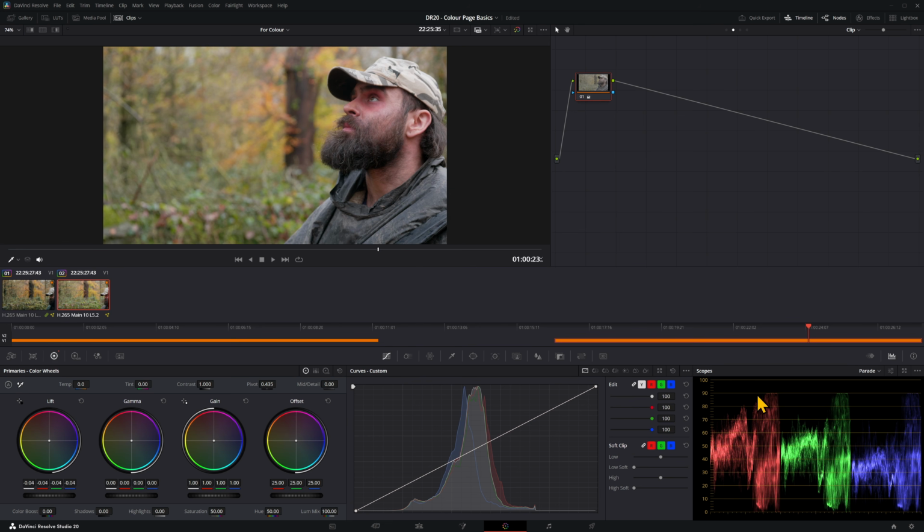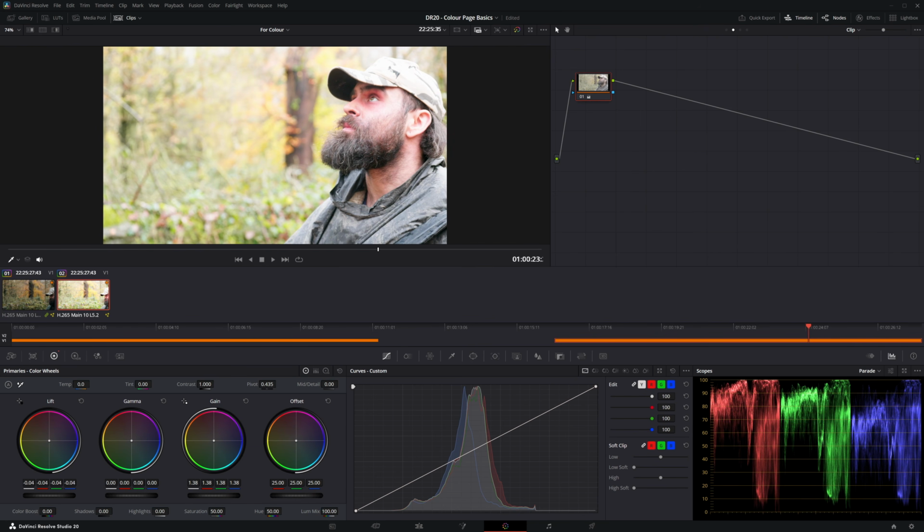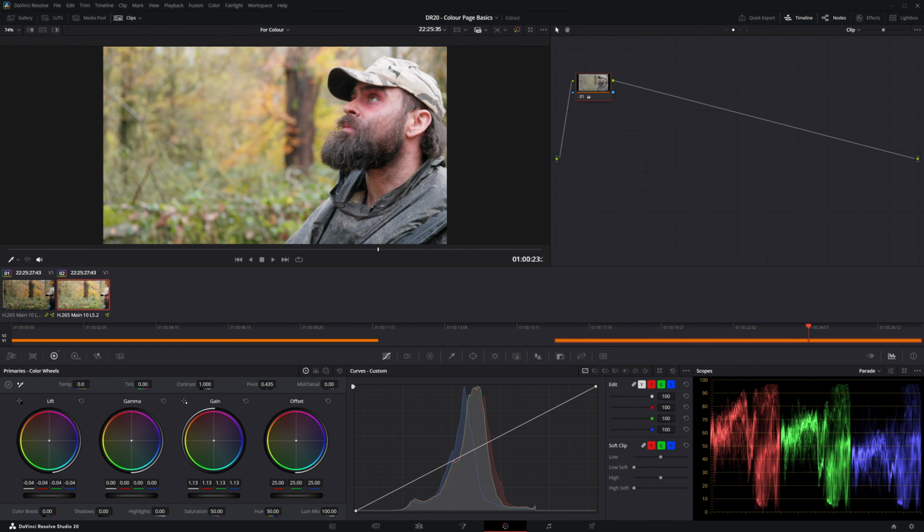And then obviously I have a lot of room in the highlights to play with. So I'm going to drag those up. Now I don't want everything to get too bright and I definitely don't want it to clip like that. So just use your eyes and the scopes. Don't let everything clip, but drag it down to where it looks natural. So I'm going to say around there for now.